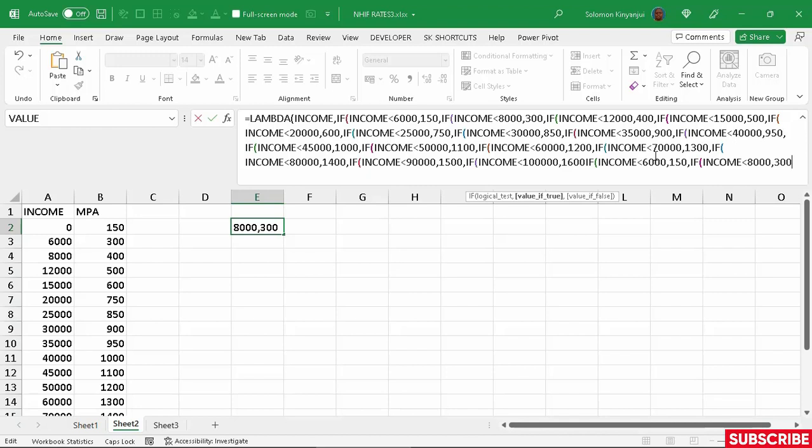And finally, if it is greater than 100,000, so we put greater than here, so return 1,700.